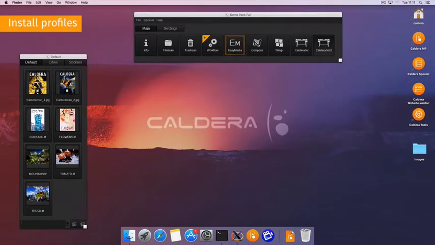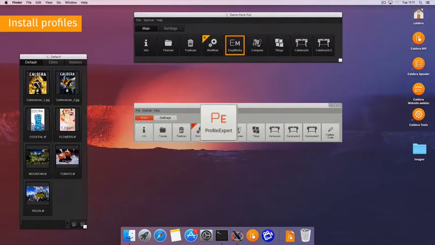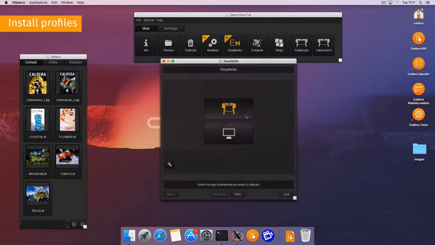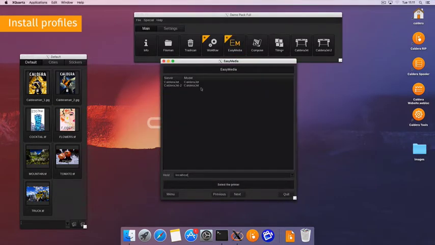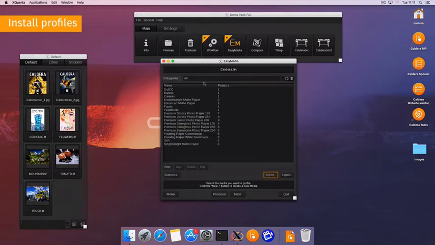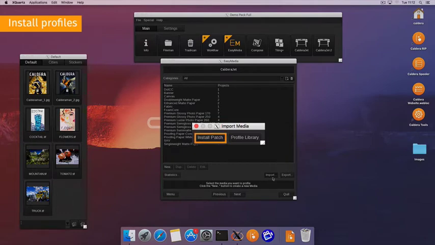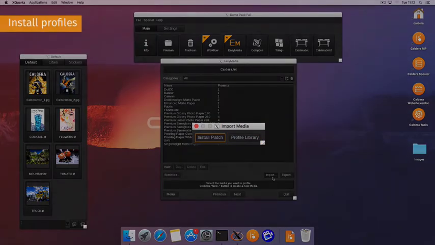To install profiles, open Easy Media. Easy Media is called Profile Expert in the Textile Pro interface. Double-click the printer icon. Select your printer in the list and double-click on it. Click Import. You can choose either to import profiles from a CalPatch or from the online profile library. We'll show you the two methods.